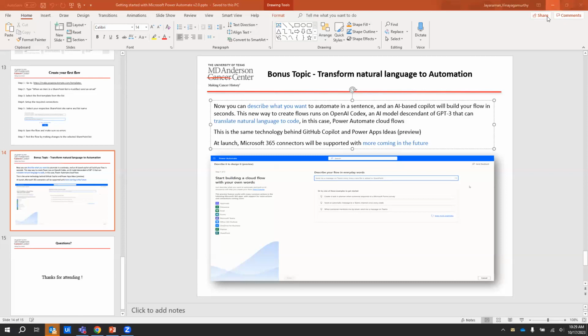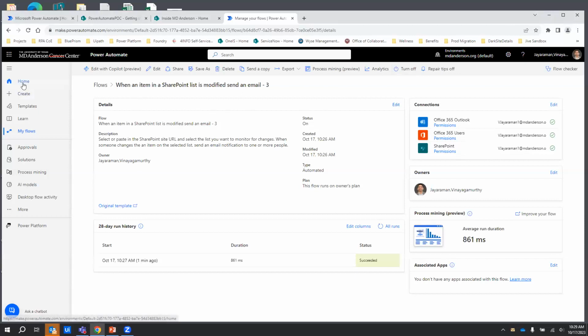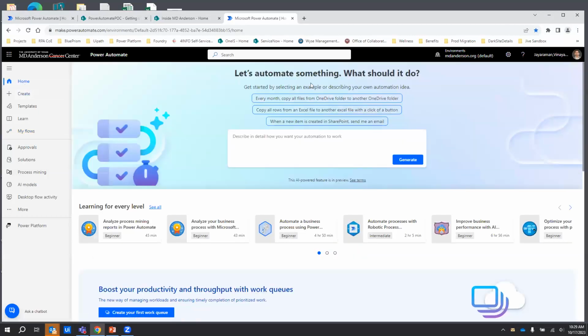If you're not sure what template to use, you can just describe it. For example, if a task gets assigned to me, send me an email. That's what I'm going to do. This is very easy to find because you go to the home screen, and this is where you will see it.